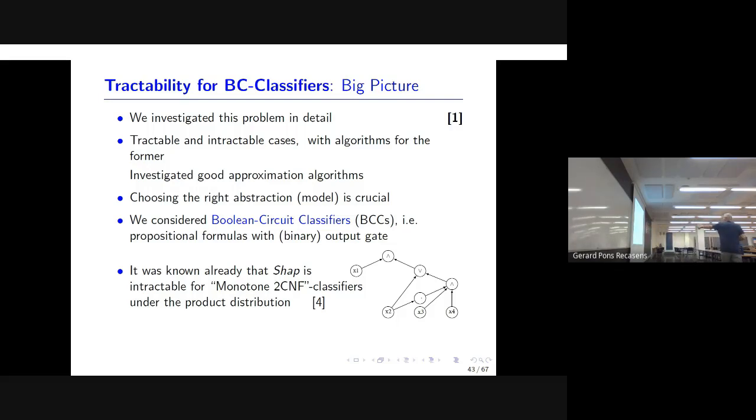But actually, they look very innocent, right? Conjunctive normal form with two literals per clause, monotone. What could be easier than that? So it had to be a broad and interesting class of Boolean circuits. Not any Boolean circuit would do, as I just showed here.